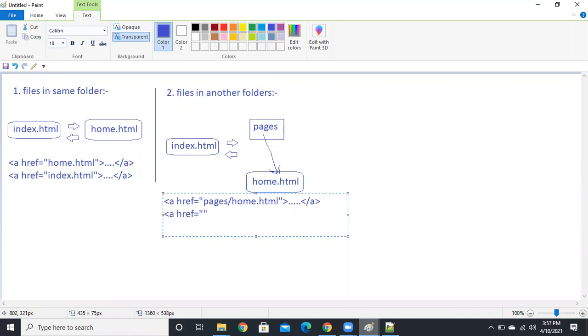We need to come out, right? Why? Because home is inside the pages folder. So we need to go out first. For that, we just use dot dot slash index.html. We are navigating from home to index, right? Come out of the pages folder, then go to the index directly. Clear? index.html.